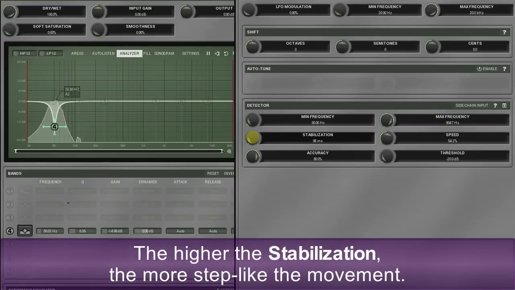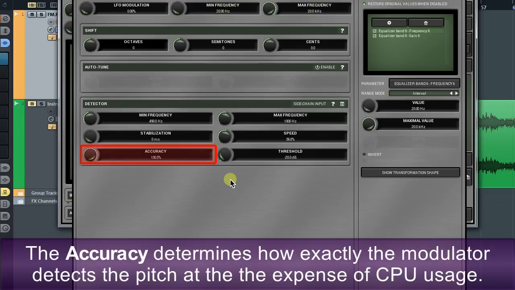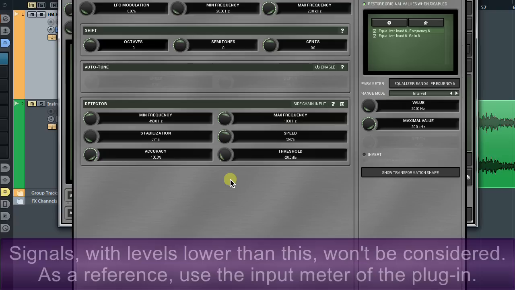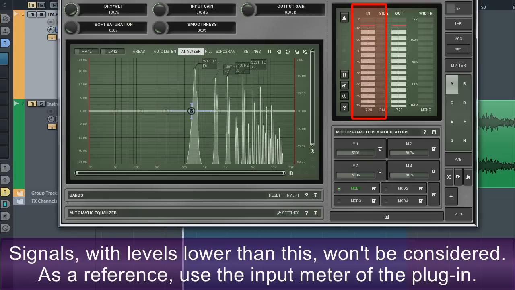The higher the stabilization, the more step-like the movement. The accuracy determines how exactly the modulator detects the pitch at the expense of CPU usage. The threshold is one more parameter to help the modulator to define the useful data. Signals with lower level than this won't be considered. As a reference, use the input meter of the plugin.